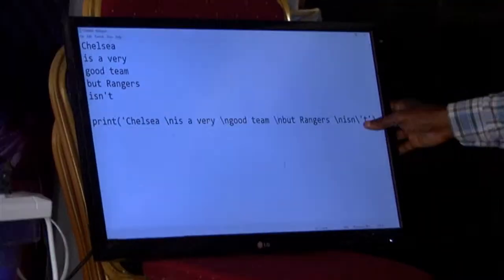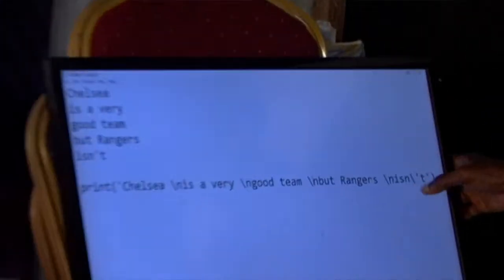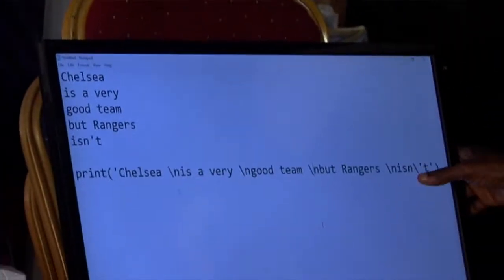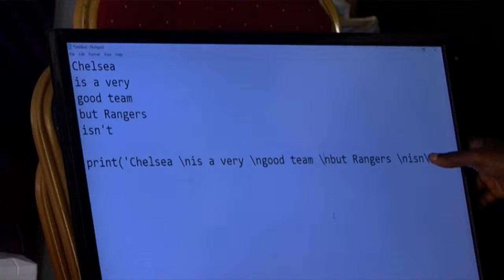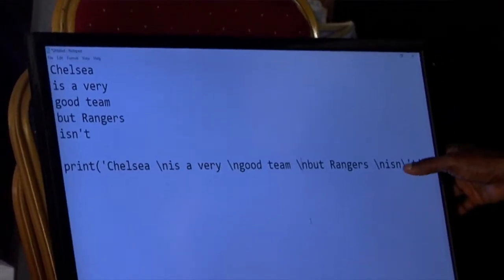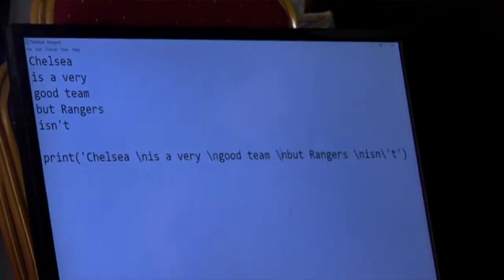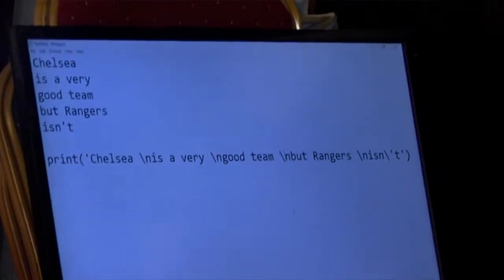Please write it exactly. You need this apostrophe. You need this backslash here. Okay, you need this backslash just before that one without n. That one is to escape the quote. You understand? Do you understand?